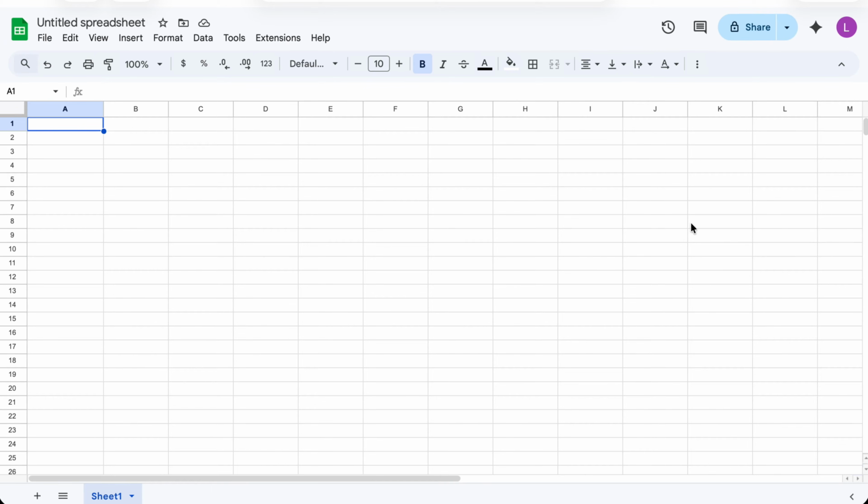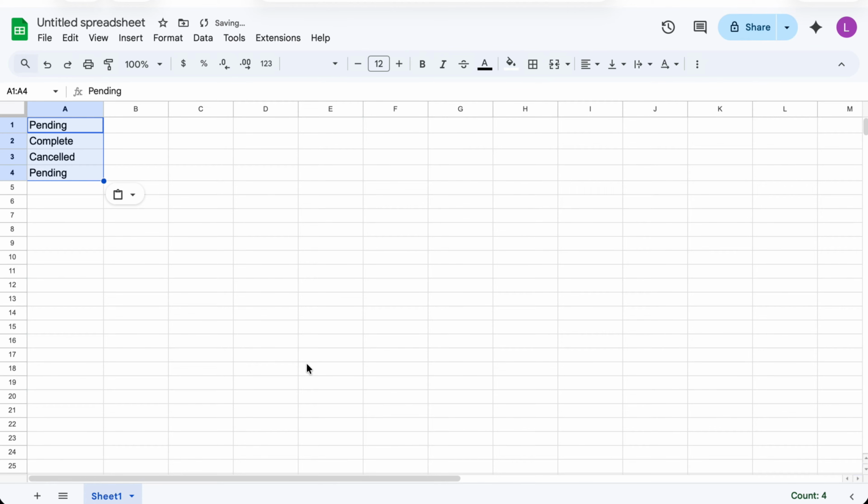In column A, enter: pending, complete, cancelled, pending. Now we want Excel to automatically change the color depending on the word. Here's how to do it.